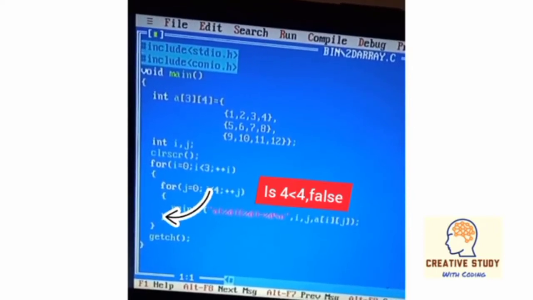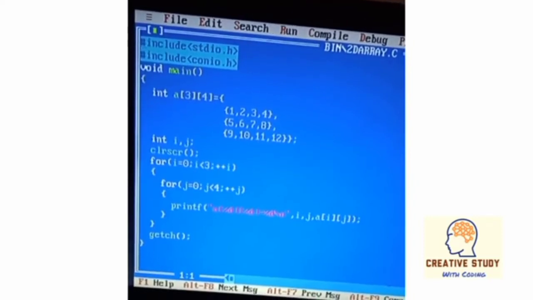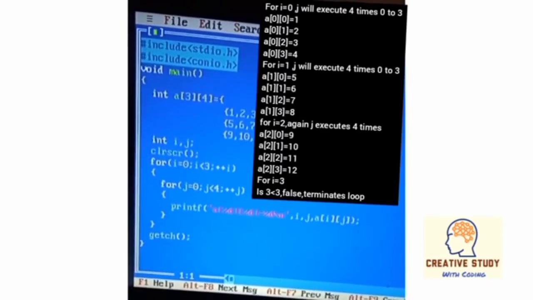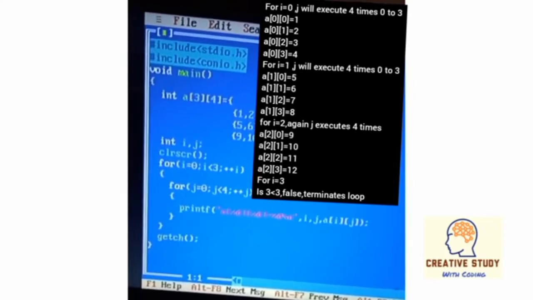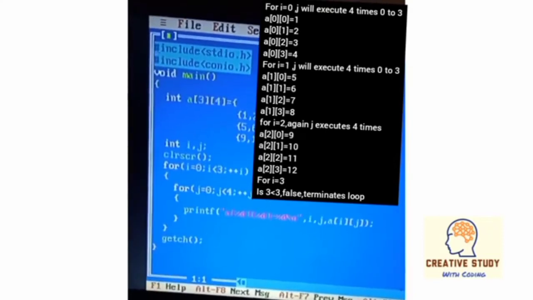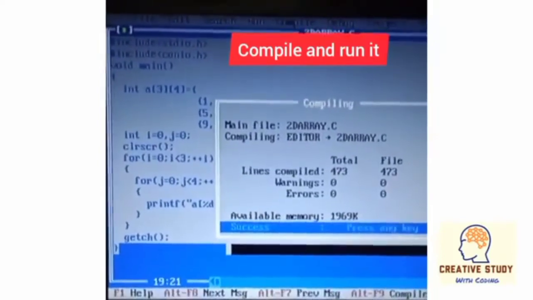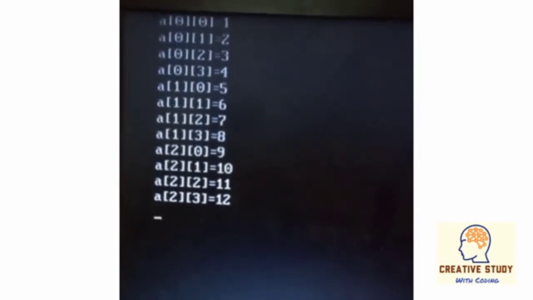This time it will terminate the inner loop and the value of i will be 1 now. For i equal to 1, the inner loop will execute 4 times, then terminate, then i will be 2. And for i equal to 2, the inner loop will again execute 4 times, then terminate. After that i will be 3. This time 3 less than 3 gives false and the outer loop terminates. In this way, it prints a total of 12 values on the screen. Compile and run the program. You may see the output over here and the total number of elements are 12 at their indices.